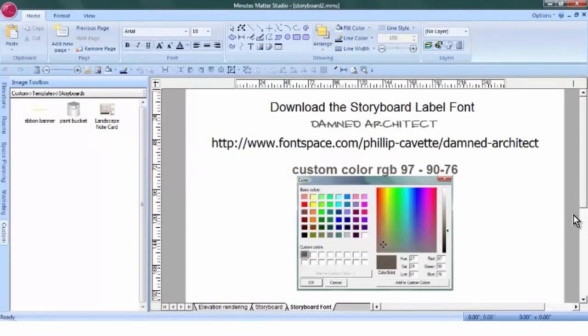You're limited only by your imagination in how you can customize the storyboard templates. For an in-depth look at how to create an elevation rendering, design on a photo, create a space plan or a storyboard, please view the other segments in the tutorial.